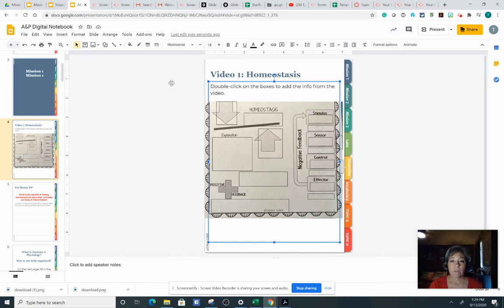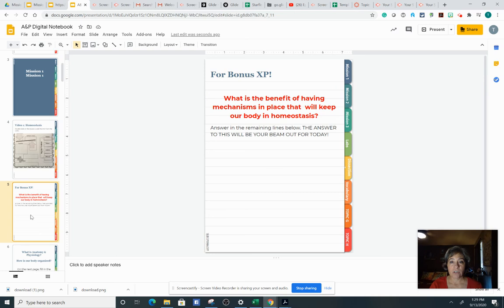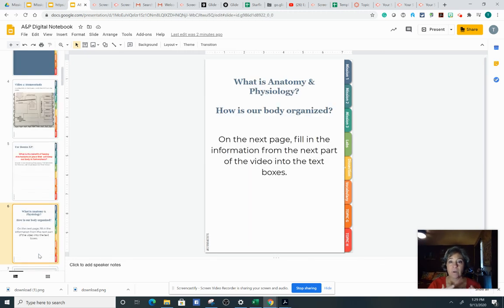Okay. When we finish this video, then you'll just go to the next page, like turning to the next page. There is a bonus XP question. What is the benefit of having mechanisms in place that will keep our body in homeostasis? You're going to answer the remaining lines below. This is from the very first video, so you'll be able to answer this on the beam out for this date, which will be September 14th or 15th, excuse me, 2020, depending on what day you have class. Then in the video, I'll say, well, next we're going to talk about this. And so just keep scrolling through these different pages.